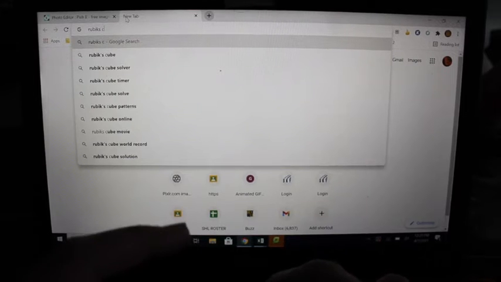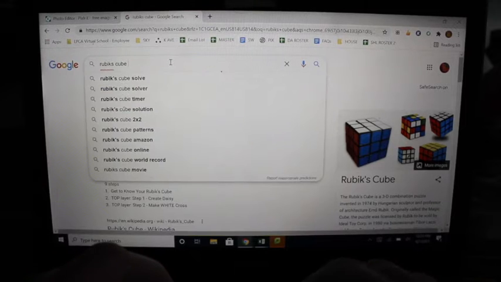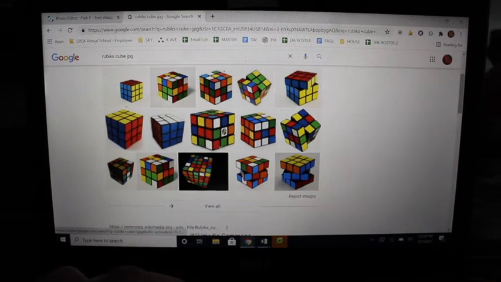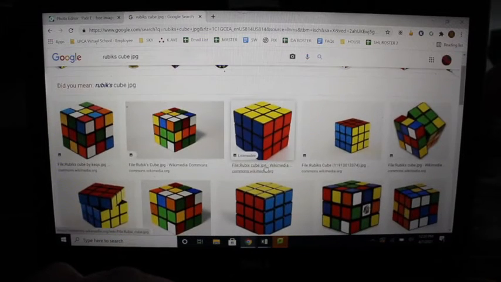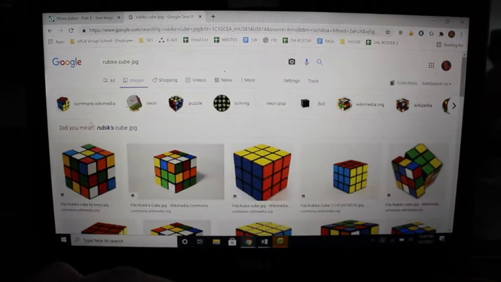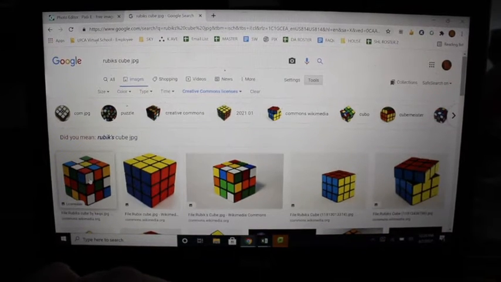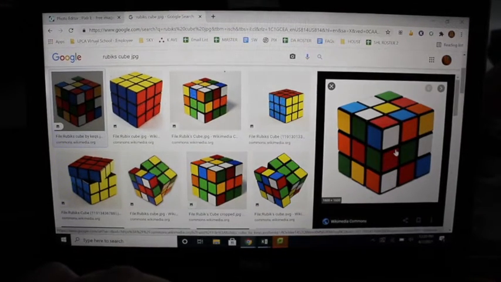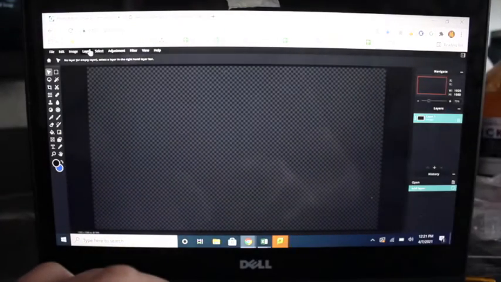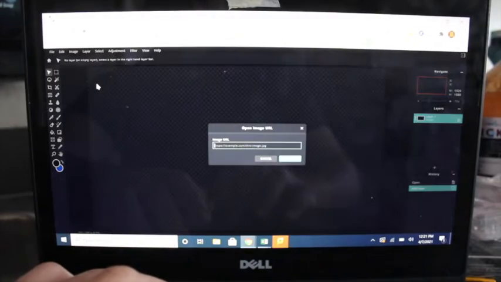R-U-B-I-K-S space C-U-B-E. And I'll type in JPEG at the end of it. JPG. Rubik's Cube. And go to Images. That first one is licensable. I should normally go to Tools, Usage Rights, Creative Commons License, but that first one is the one we're going to use. So I'm going to click on it, right click to get copy image address, and come back over here, go to layer, add URL as layer.